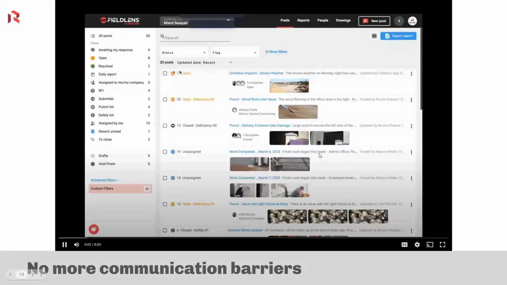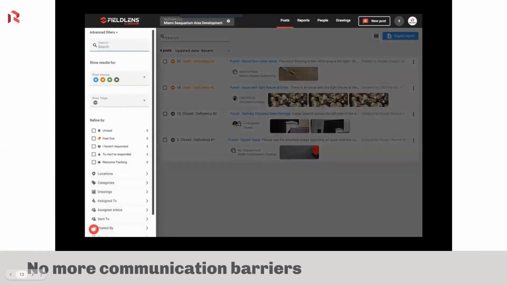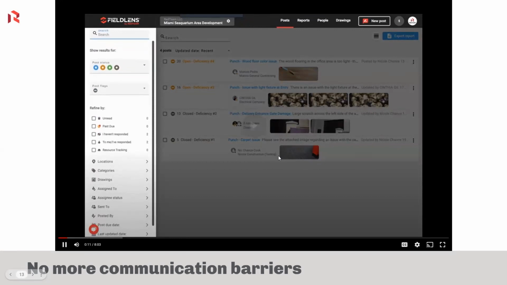So what you'll see here is our primary feed page. We're going to quickly jump into one of our filters on the left here. You can see that this is the punch list filter. We have many different filters here. We have all different types of advanced filters, whether it's by location or due date. You can create custom categories, or filter by who the issue or situation, maybe a submittal or RFI, has been assigned to.